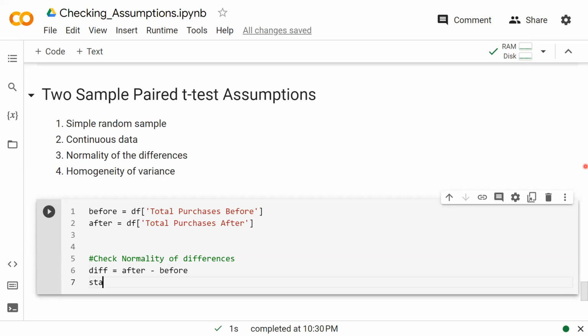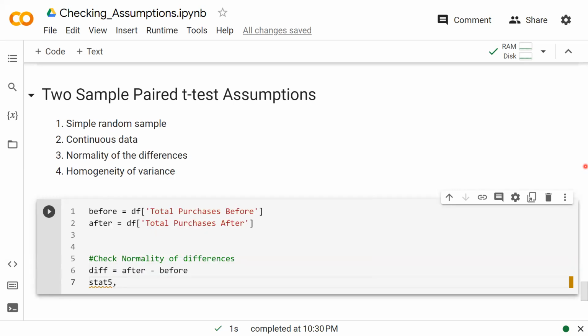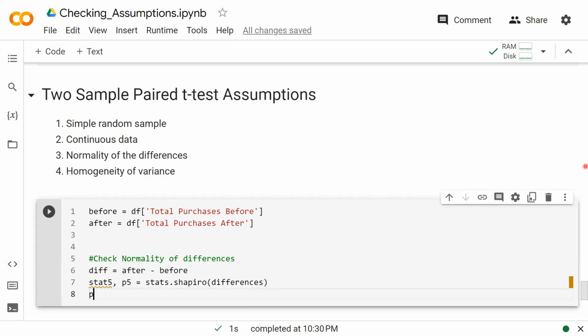All right, and let's see, stat, which one is this? I call it five, I guess. Stat five, P5 equals, we're going to use stats.shapiro and then differences, and make a little print statement. We'll say W equals stat five. And value.